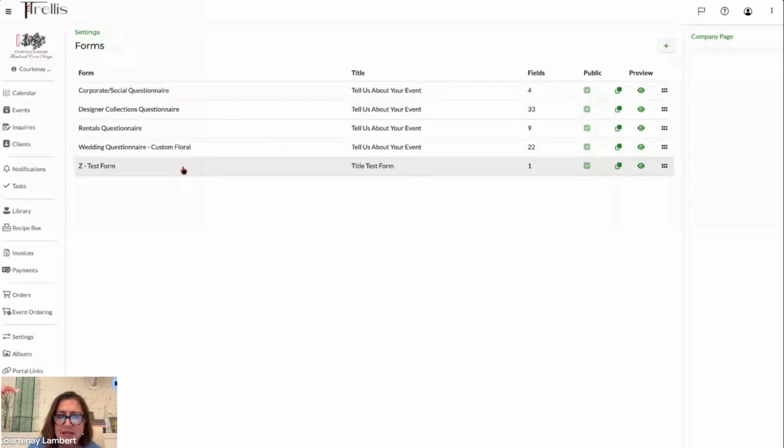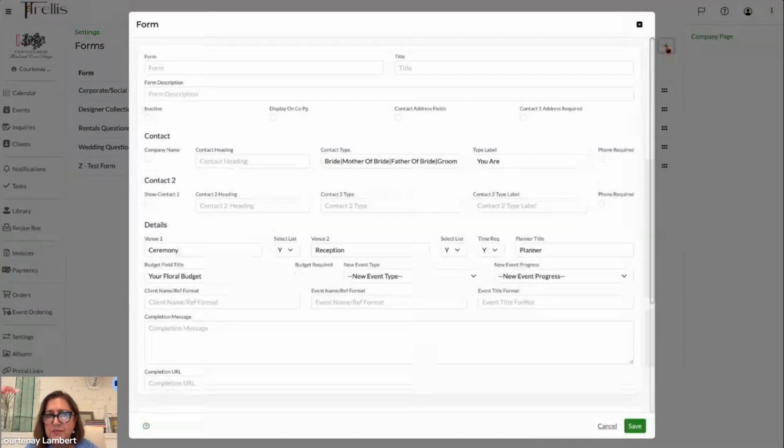I also created a test form that we can kind of play around with today. But the biggest thing I wanted to show you is how to create a form. So what you would do is you go up to the top right here and click on your plus sign. Okay. And this is your form worksheet where you fill in all the information.